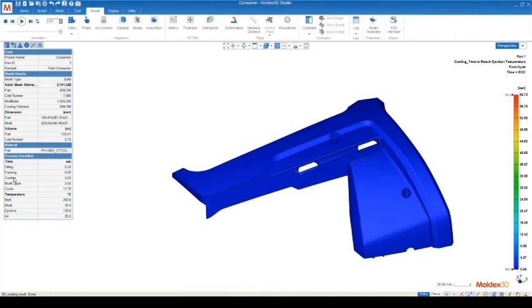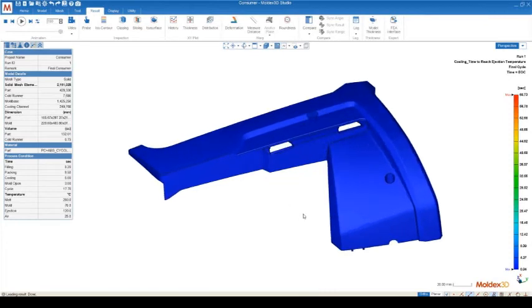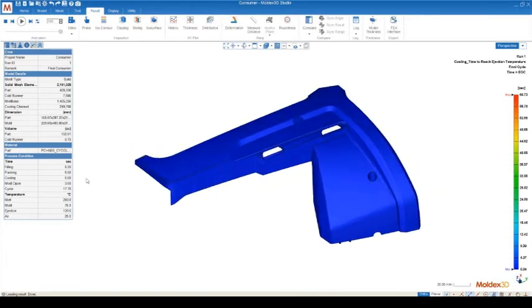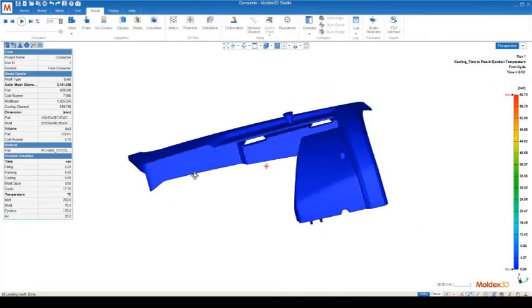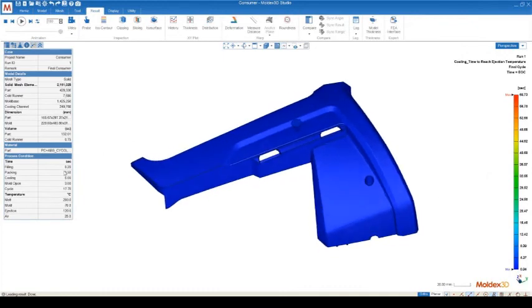All right, so what did we end up using for our cooling time? We ended up using 5 seconds. So 5 seconds was our input to the simulation. But you can see that even though we set 5 seconds for our cooling time, the time to reach ejection temperature shows all the way until the final element has cooled down. So that's what you can expect to get out of this result.